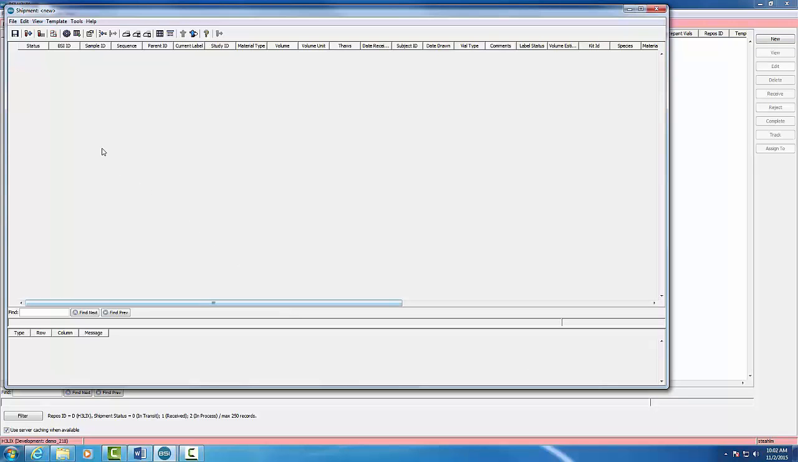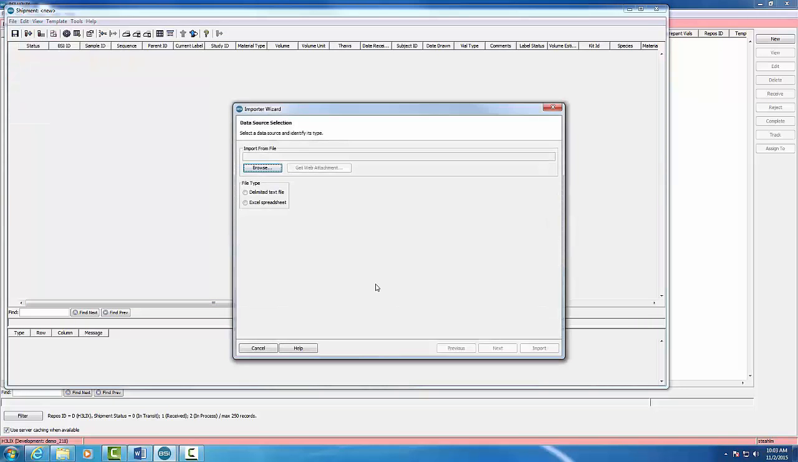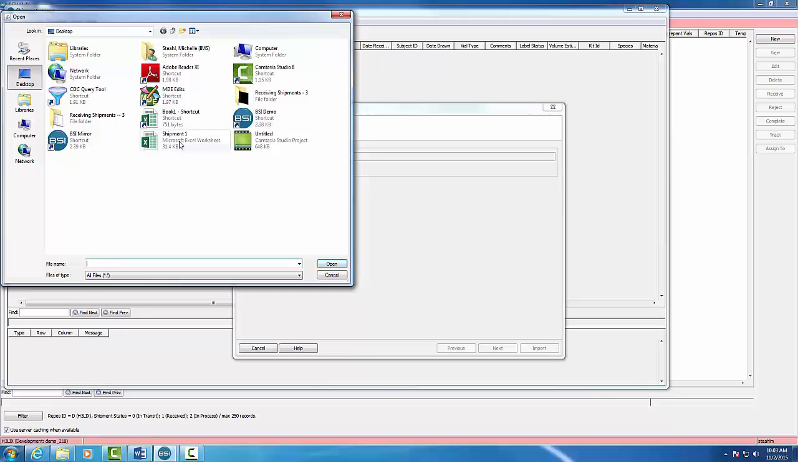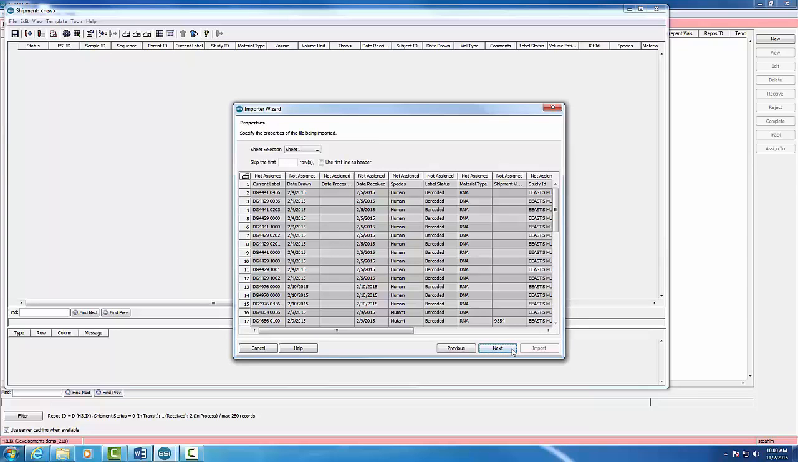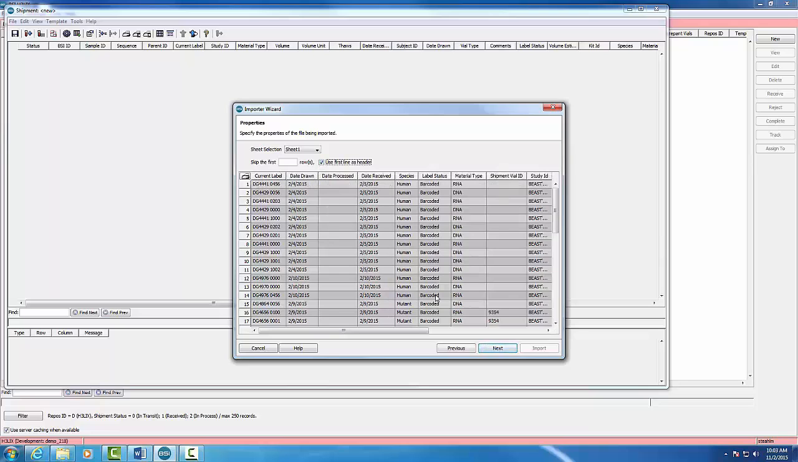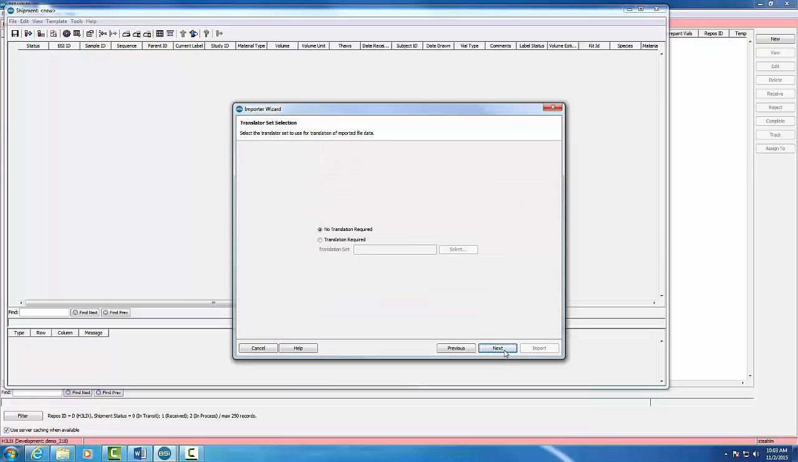Once inside the shipment, we can either scan to select specimens or import them. From the Importer wizard, select Browse and locate the file which you wish to upload. Select Next. I will use my first line as a header and select Next again.